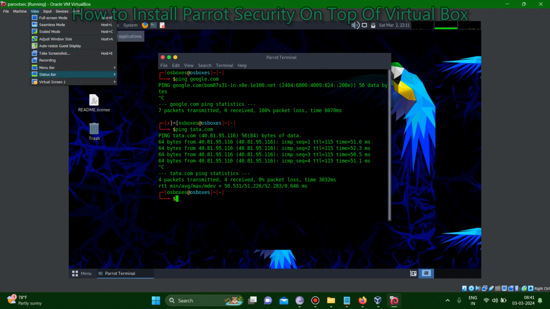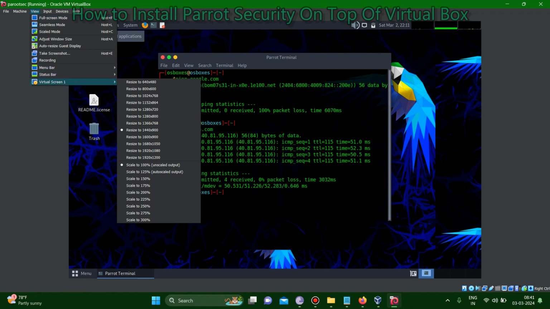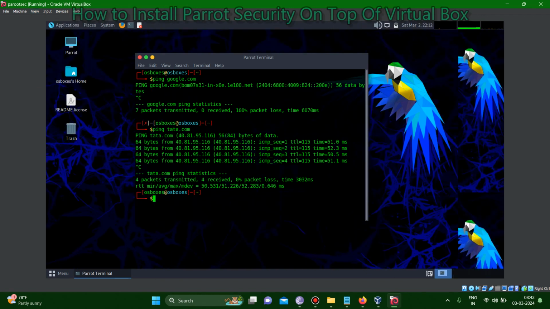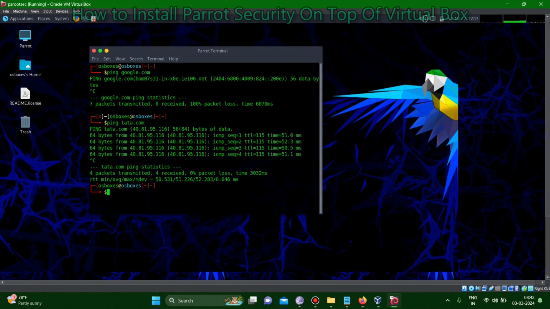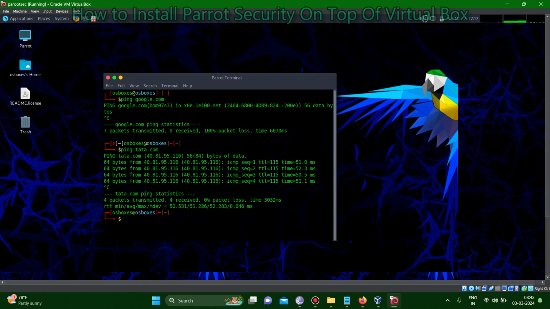So in order to increase the screen size, go to the view option, go to virtual screen, and you can select this one also. Scale up to 125%. The percentage also you can do that, or else like this also you can do. Okay, let me go to full screen. This will be better, right? Okay, now let me shut down this.